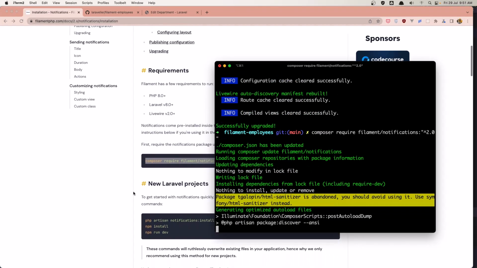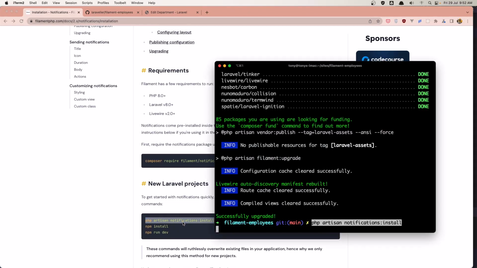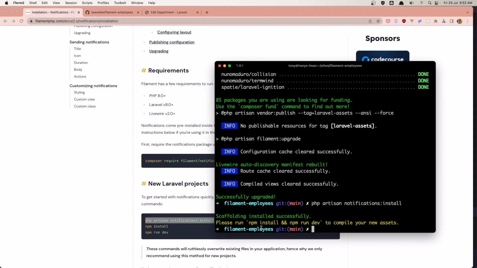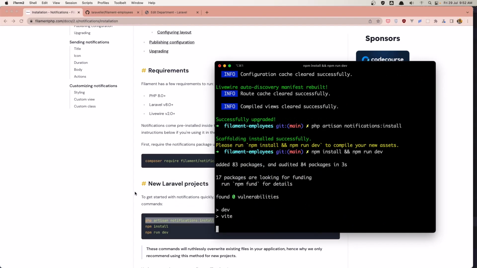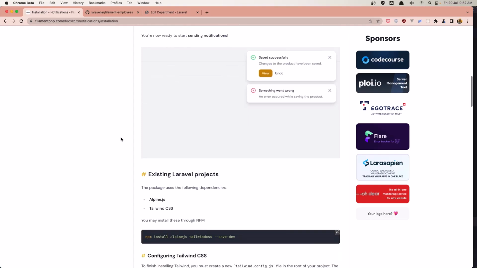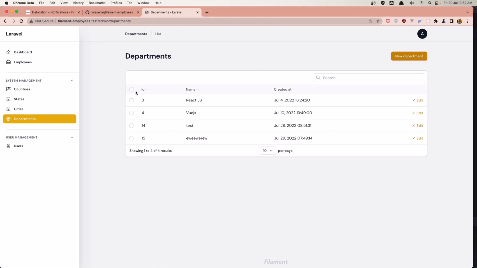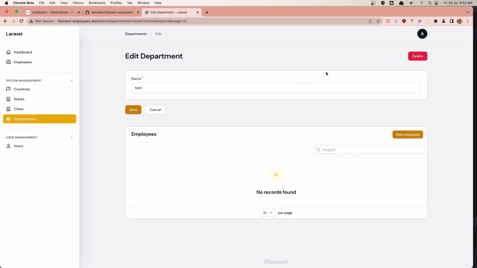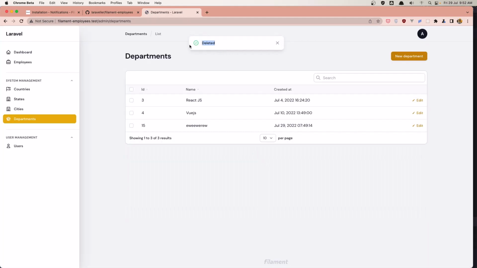Okay. Then php artisan notification install. And we need to run npm install and npm run dev. Okay, let's go here. After that, let's see the notification in our project. So first I'm going to refresh and go to the departments, and let's delete this one first. And as you can see now, it's changing.